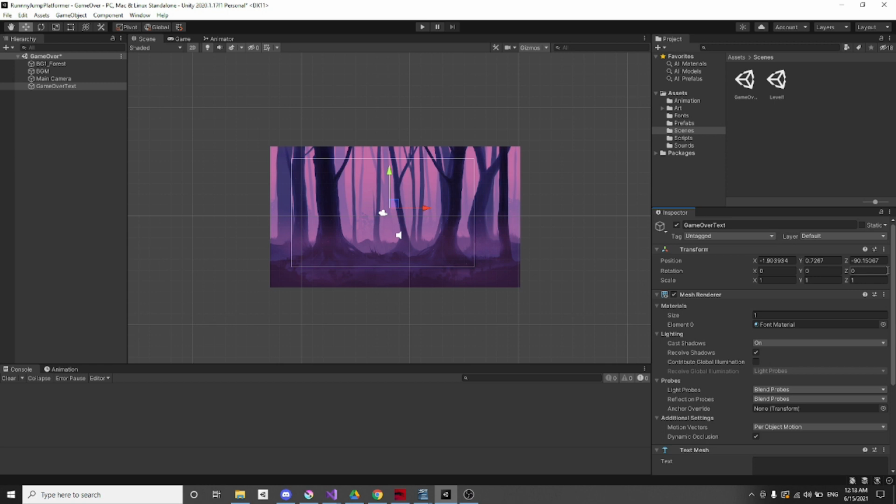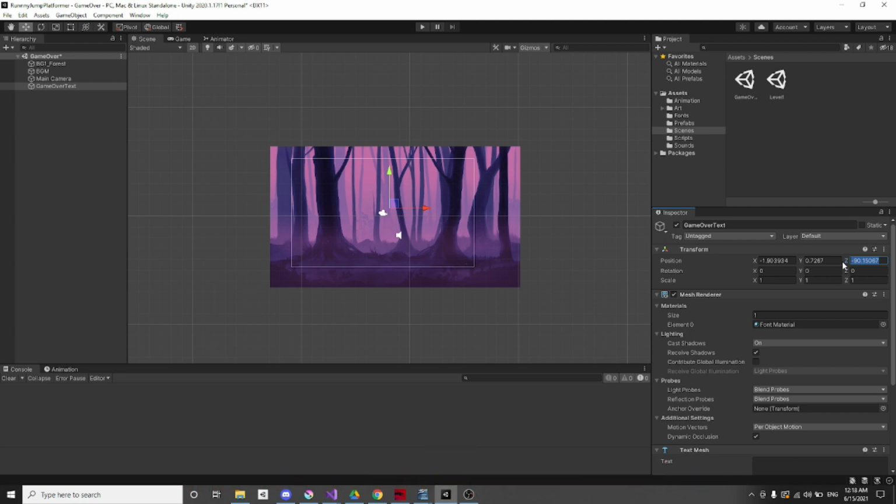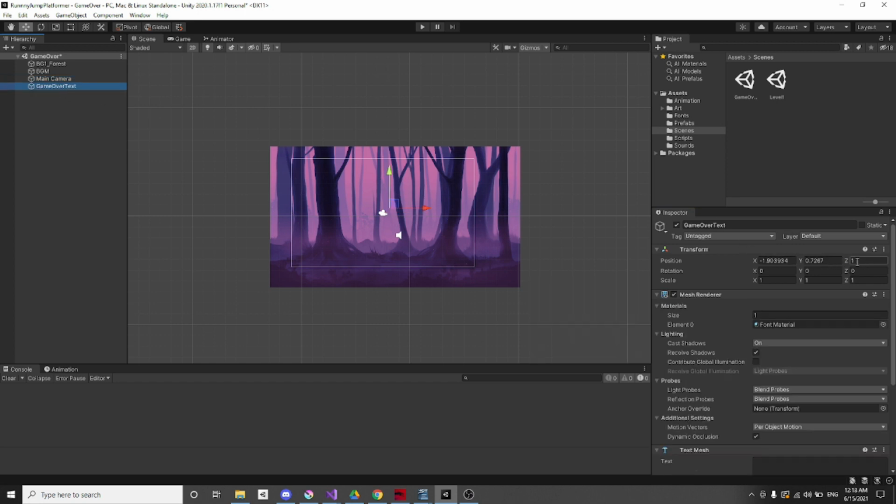And do keep in mind, I don't know why it does this, but when you create text meshes, it very often puts the Z at negative something. Make sure it's at 0 or 1 in general, the position Z. Because if not, it's going to appear behind the camera. Usually the camera starts at -10, so if it's more than -10, it's going to be behind the camera, so you won't be able to see it. So do keep in mind.